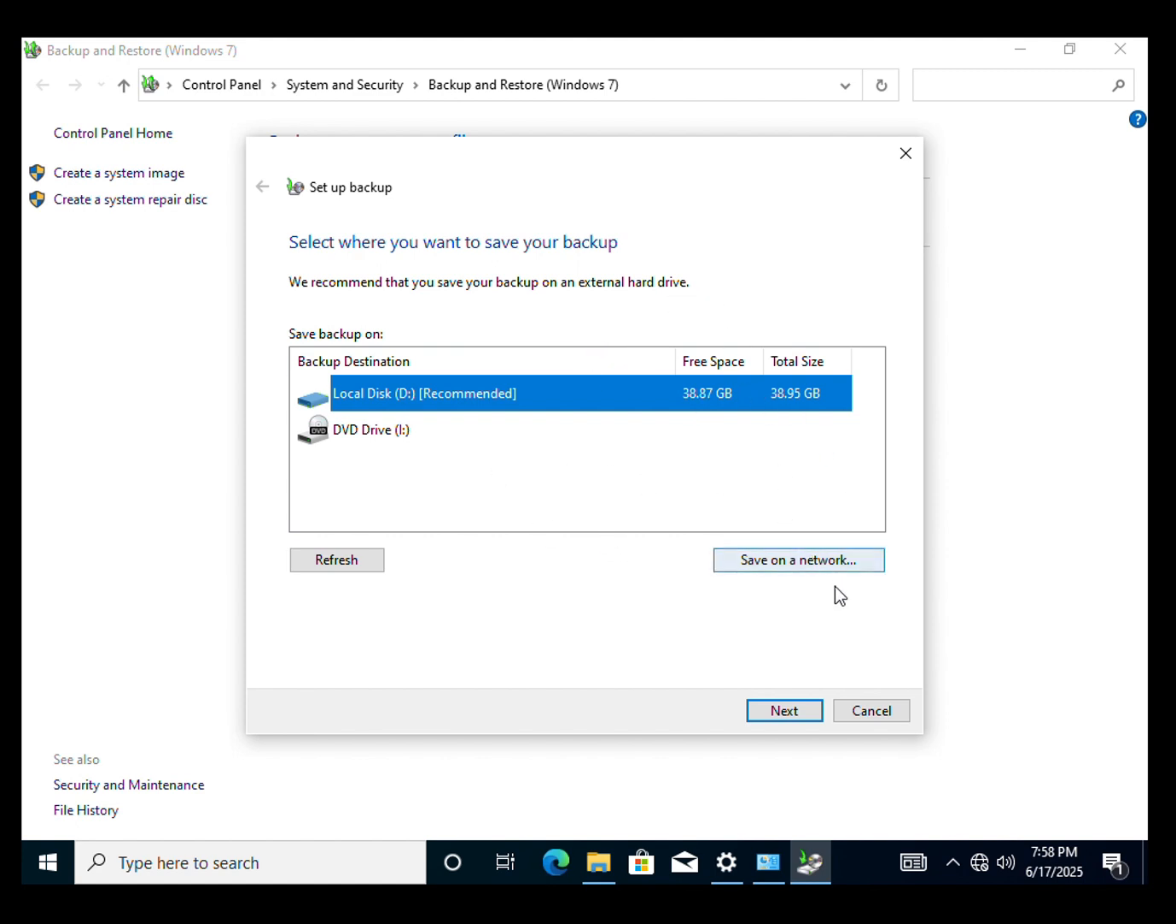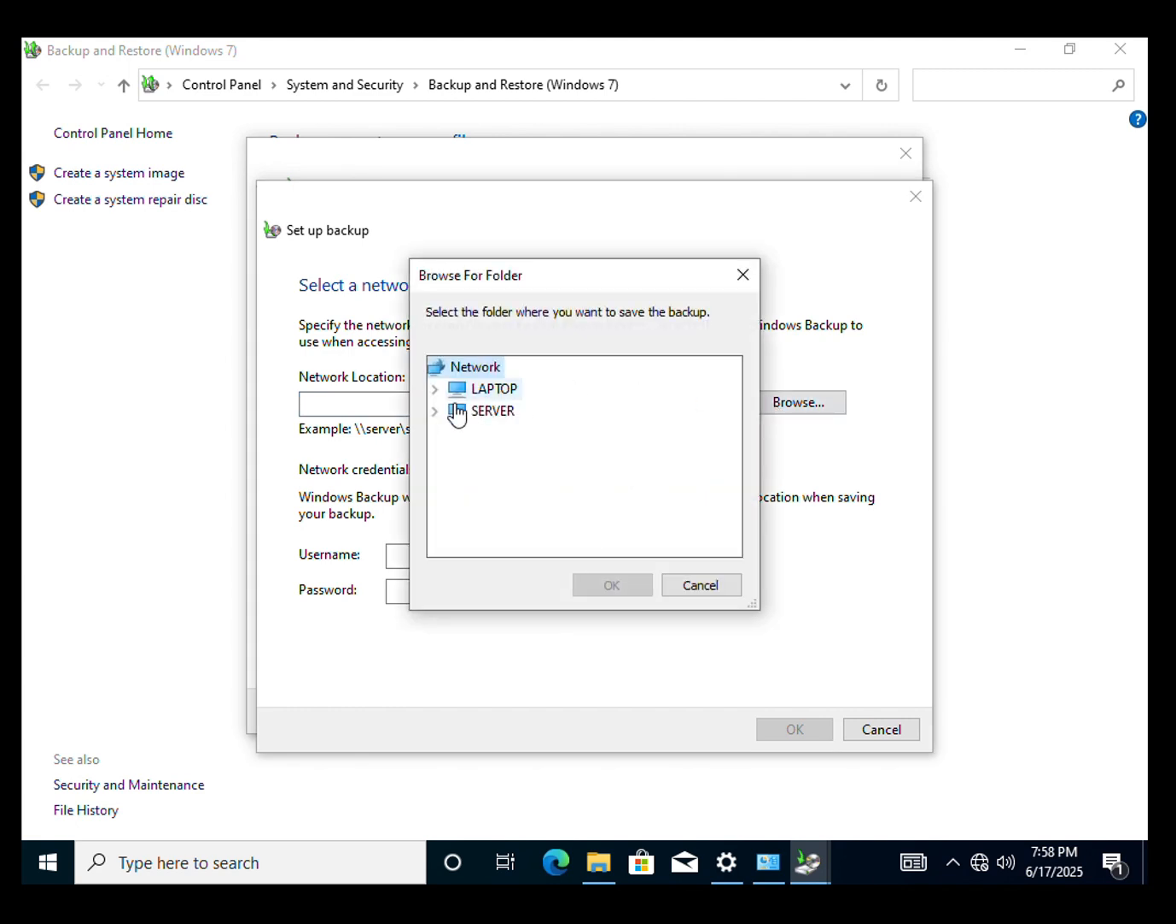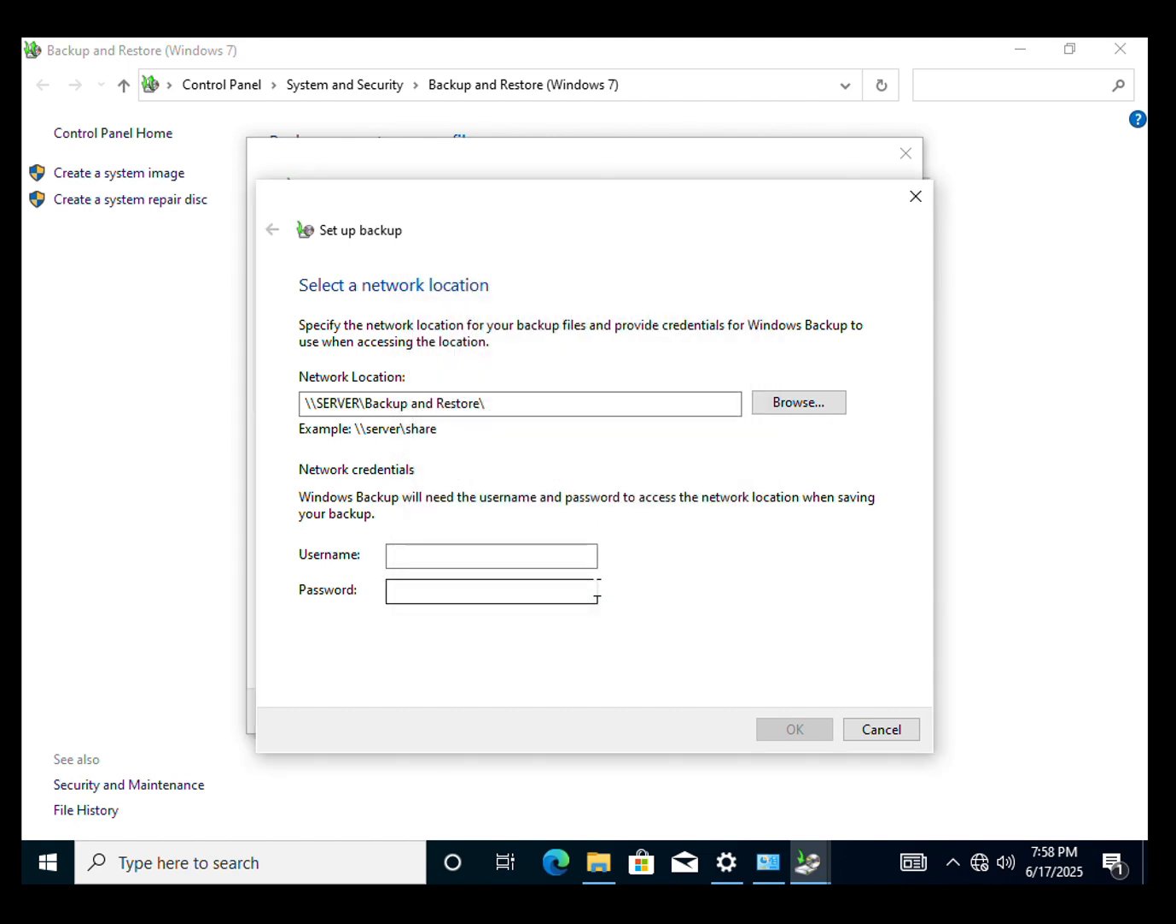Now, choose Save on a Network, then click Browse. Find the name of your server, expand it, and select the shared folder called Backup and Restore. Click OK. Enter network credentials such as username BGFCCSS, administrator and password BGFC2025. Click OK.